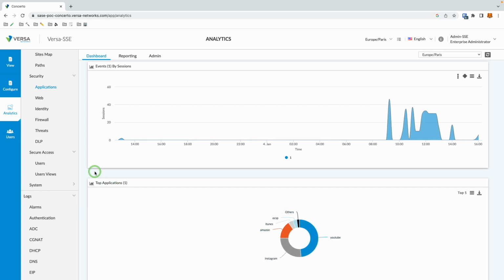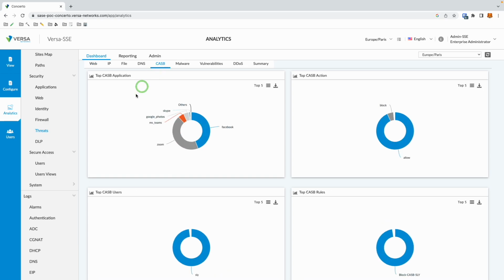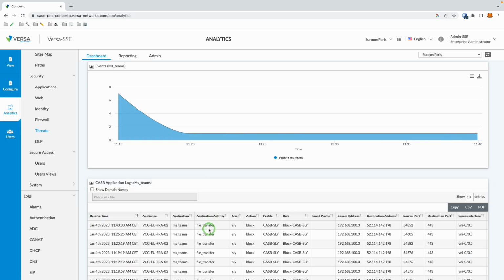This is visible in the Security and Threat submenu. At this level, all the security modules from Versa are visible. For instance, the CASB menu shows corporate and non-corporate applications where an abuse was detected. If we click on MS Teams, for instance, we can see the same user, Sly, trying to transfer a file over MS Teams, which is denied by the CASB module.